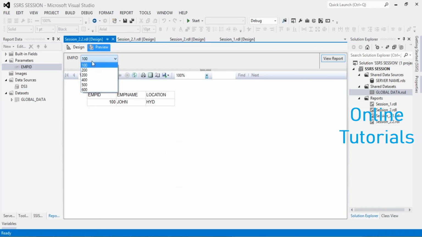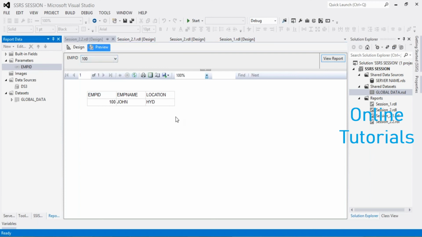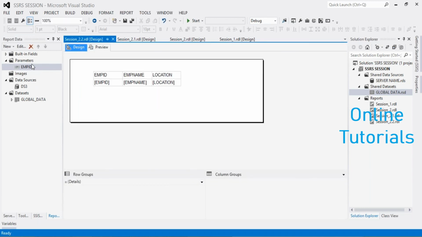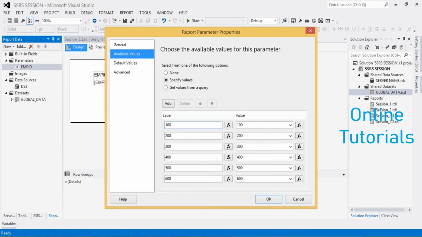So if you want a drop down, you can just use available values. Then what is the difference? Come to the design part. What is the difference between these two values I have given? The label is nothing but what you display in the report. What you will display.